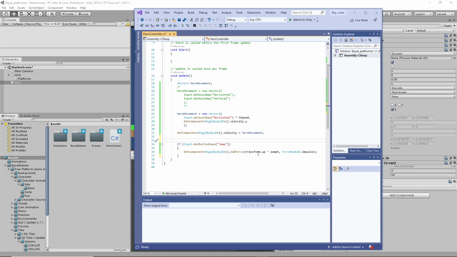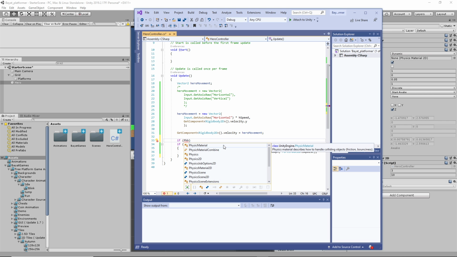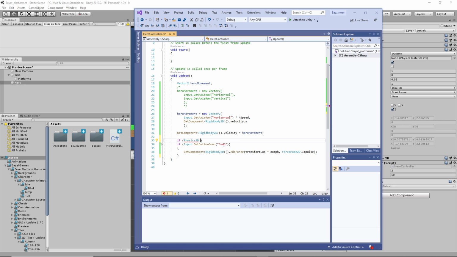So what I'm going to do is use this overlapping circle concept. I want to put an overlapping circle into the scene at what would be the feet of the player here. So bear with me and just say Physics2D. We're going to use the Physics 2D system, and we're going to call OverlapCircle, or we could even call OverlapBox.